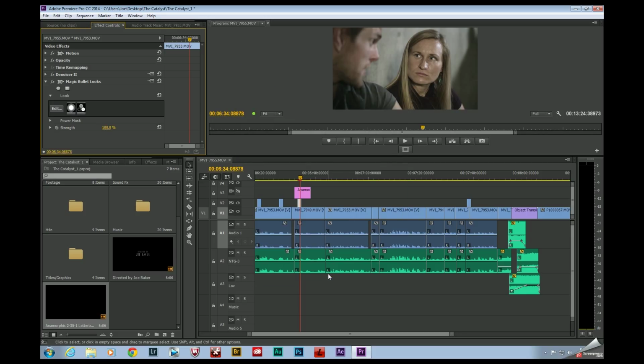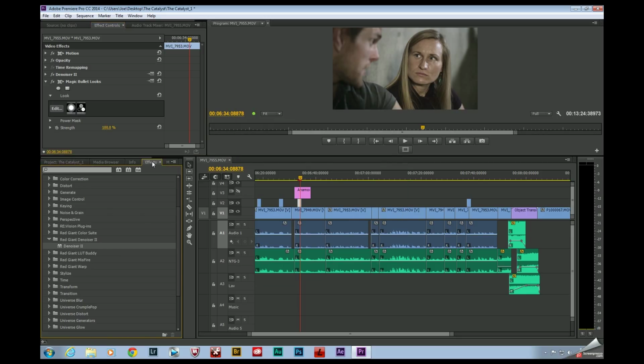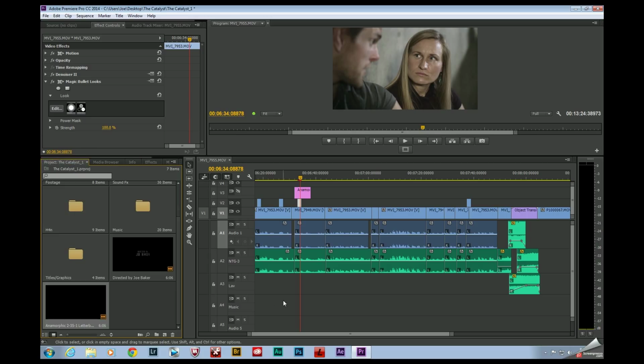But what this will do is allow your system to take advantage of the 32-bit nature of some of the effects that are built into Premiere, as well as some of the effects that you might get with third-party plugins, such as all of these color apps right here. So if you do nothing else, it's going to be a huge, huge benefit to you.